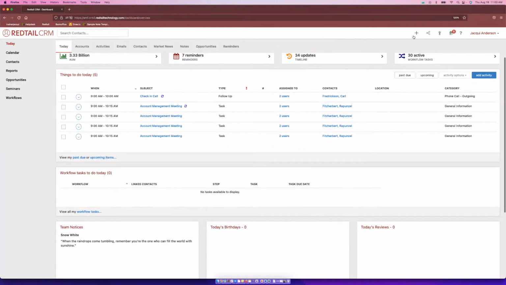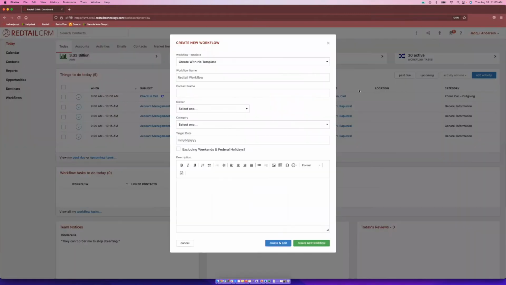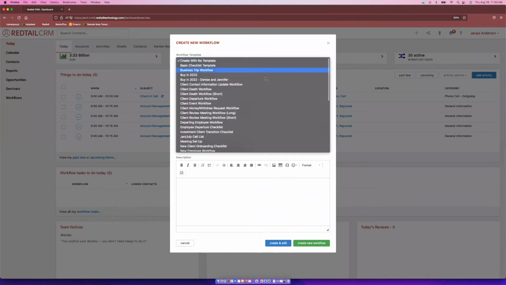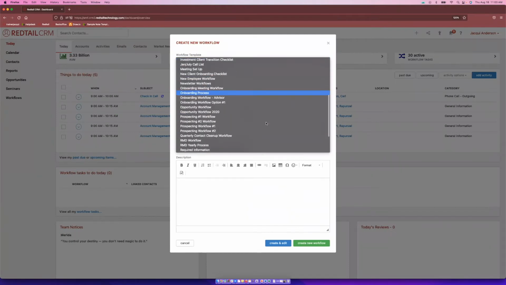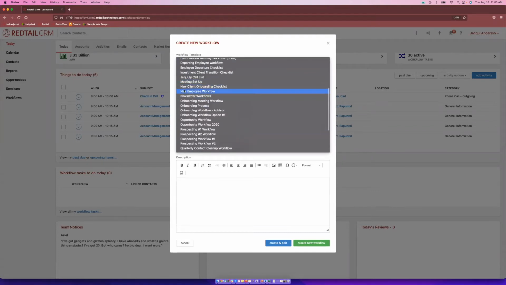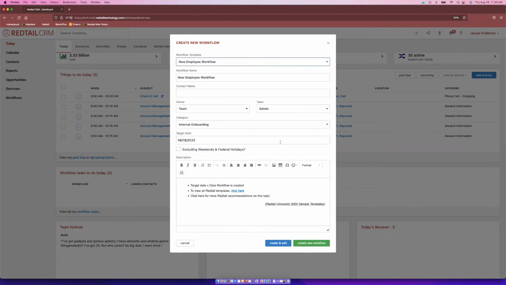Excellent. We're going to get that new workflow started just by coming up to our little plus sign and selecting workflow or our quick add button. I already have a new employee workflow template, so we're not going to need to build out this template today. We simply need to select, oh, did I pass it? There it is, new employee workflow.